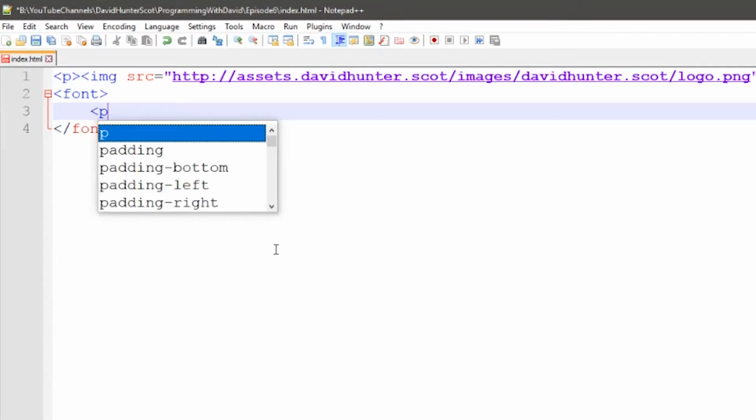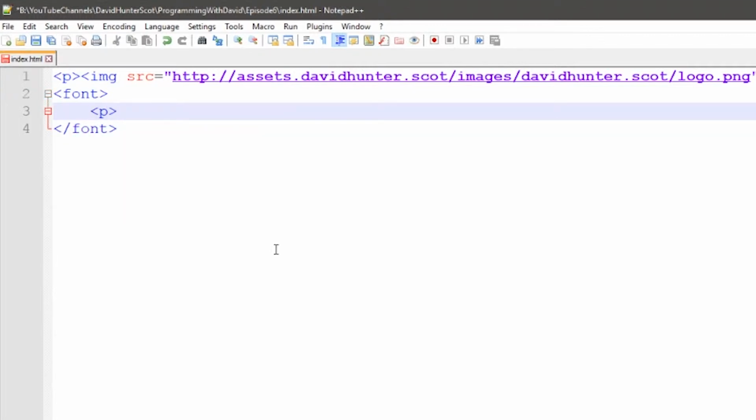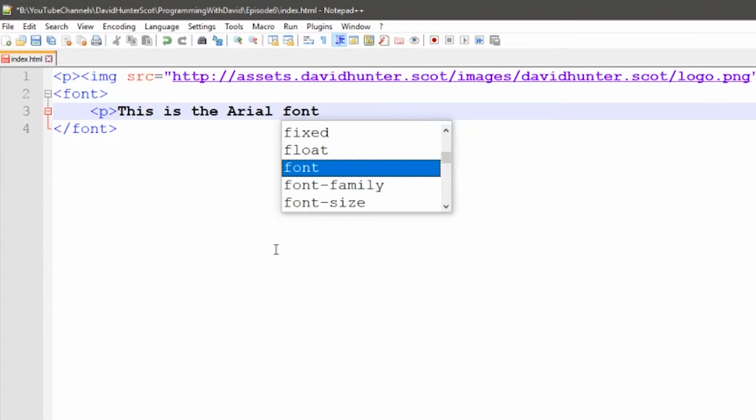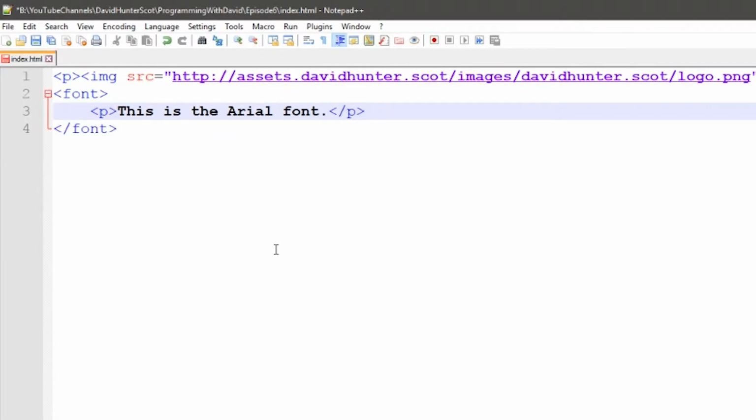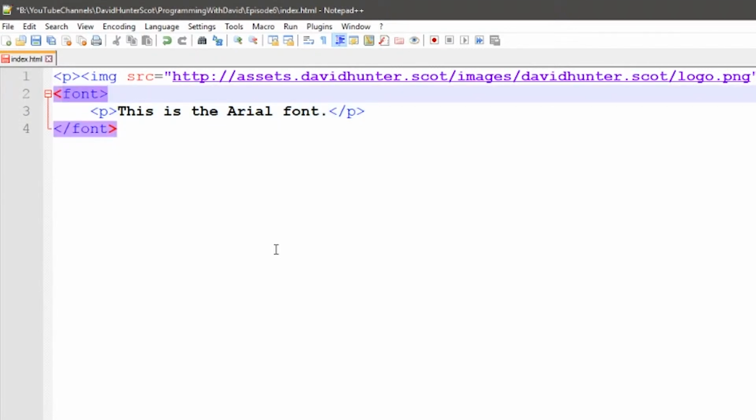So in here we're going to put a paragraph tag, and we're going to say something like, this is the Arial font. And we're going to close the paragraph tag. Now remember yesterday when we were doing images, we talked about attributes, where we had the name of the attribute, then the equal sign, and then the value of the attribute inside double quotes. Well, that's how we're going to define the font here.